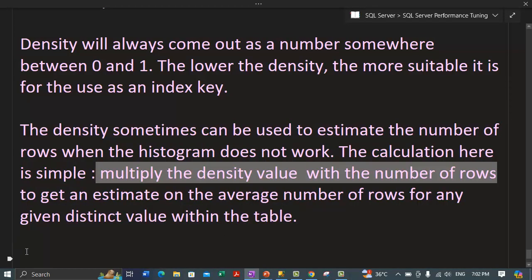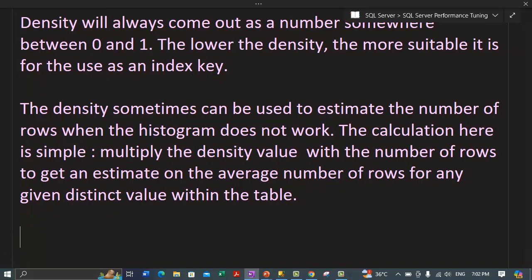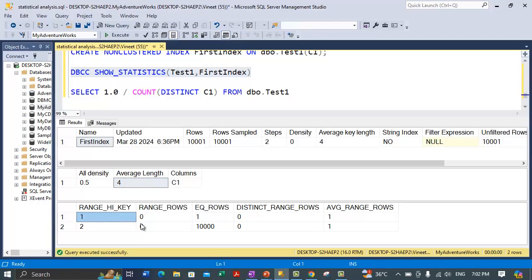Alright, let's finally talk about the histogram. The histogram is the third set of data, so we covered it last, but it is the most used and most important piece of data in the statistics to understand. It consists of only 5 columns and up to 200 rows or steps. In our case only 2 rows are there, but there can be up to 200. Each row is called a step in the histogram.